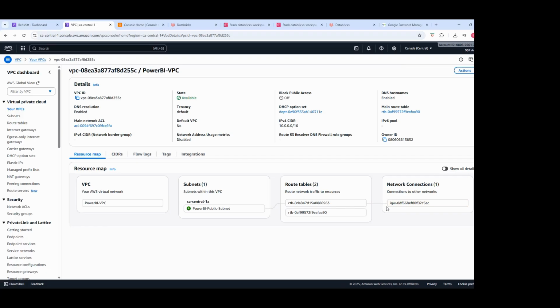This is the internet gateway for the public. So we can see that is all created. That is great.